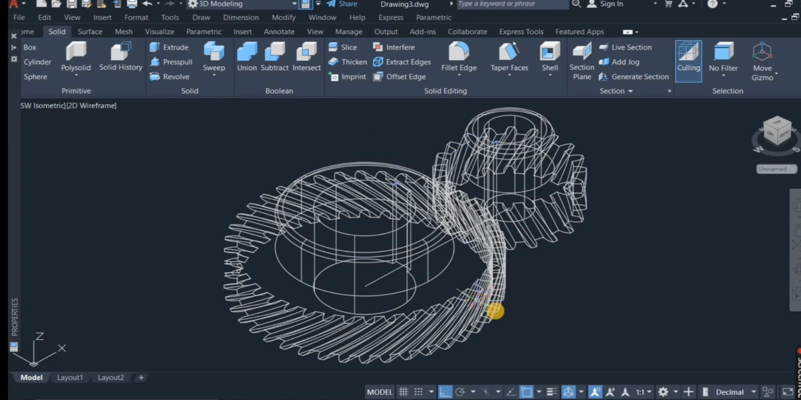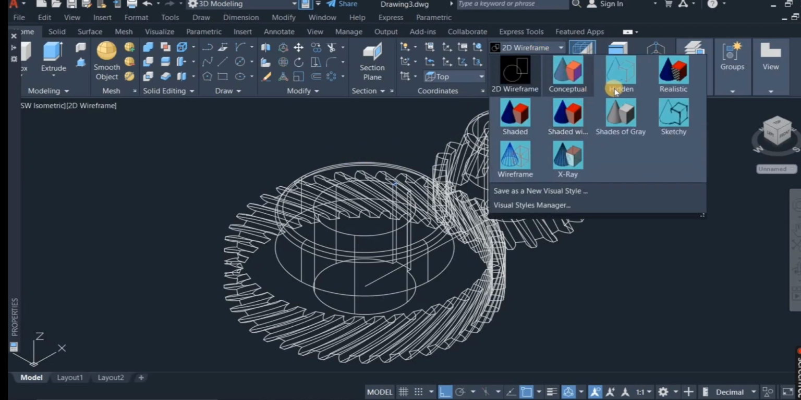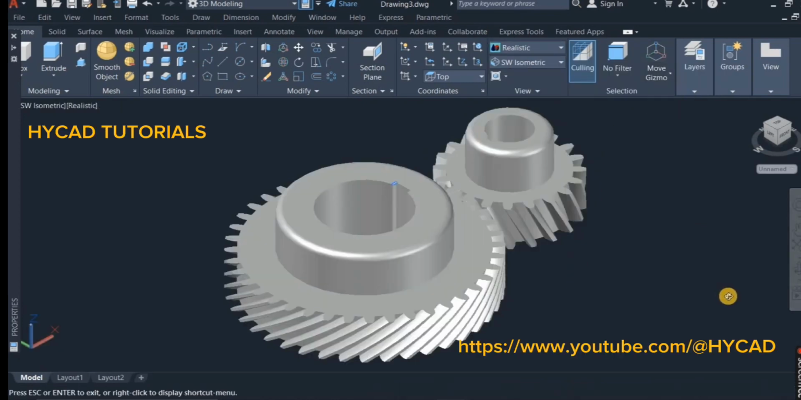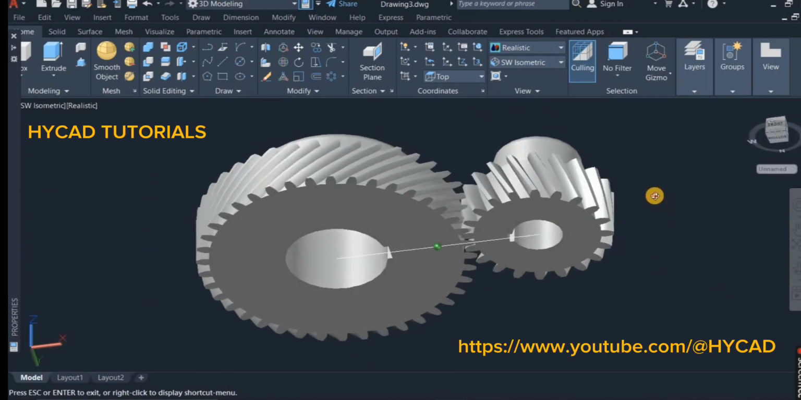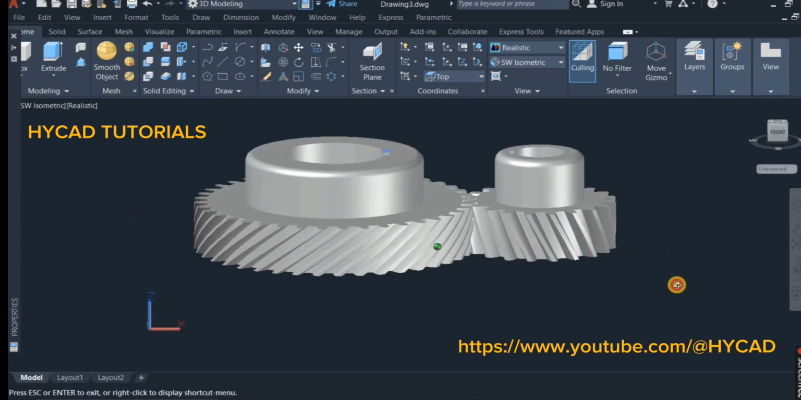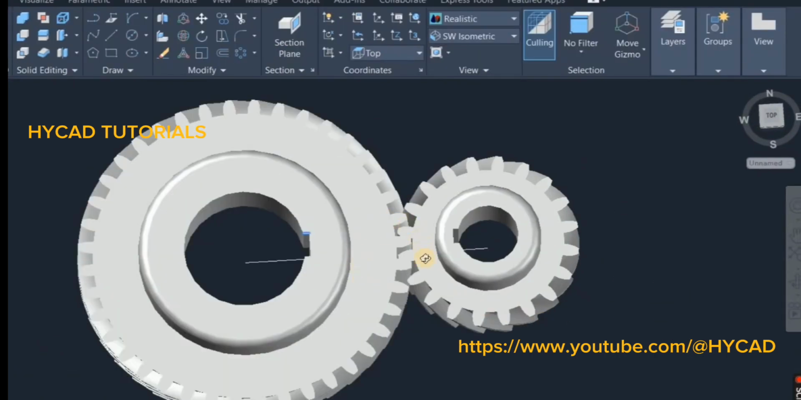Okay, so let's view and see how it looks like now. So I switch over to the home and choose on the view, I choose realistic view. Copy the command to move it around for you to see. Hit and completed. Okay, so that is it. You can see the meshing point that is properly meshed.